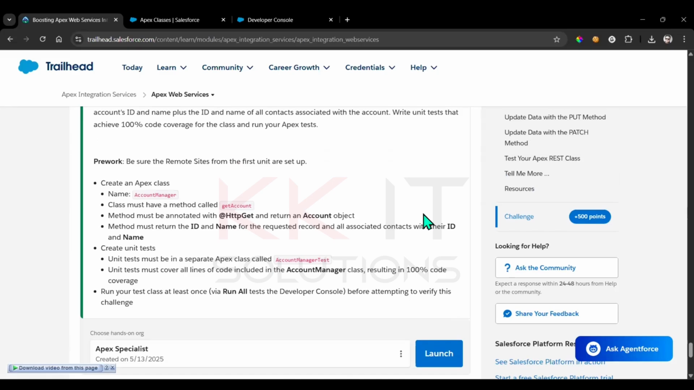Okay, so next we have Apex integration services, the Apex web services. First, we need to add the remote site settings. We already added the remote site settings now. So we need to create a class and a test class. The account manager method should be get account, annotated with HTTP get, and it returns an account object.